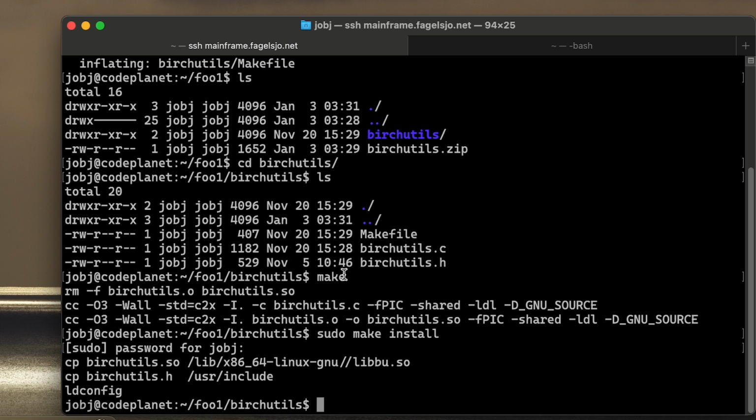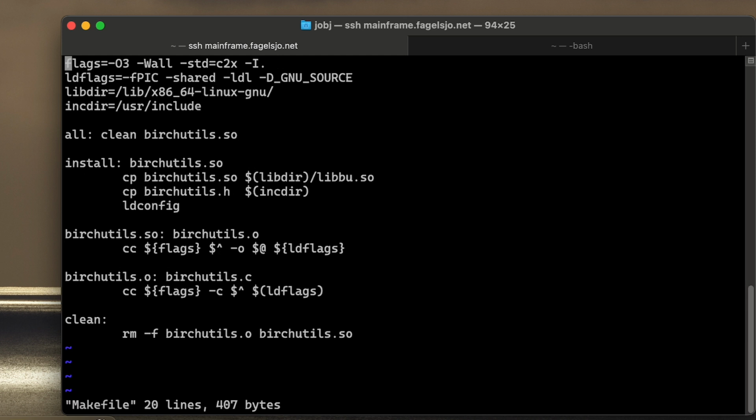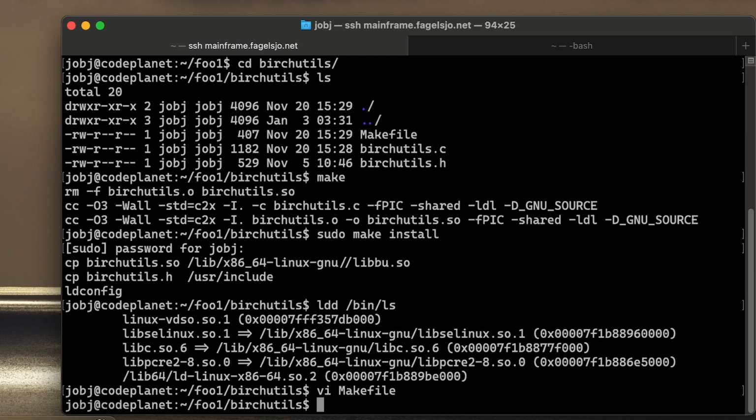And if you get an error which says something like no such file or directory, that means that your library directory is wrong. In that case, you run ldd bin ls and you take this string right here. Then you edit your makefile and you go to the lib directory and delete what's already here. And then you just paste this in and then you run sudo make install again.